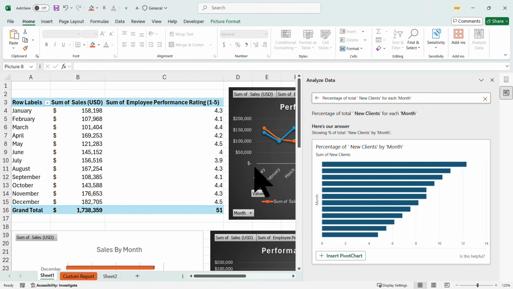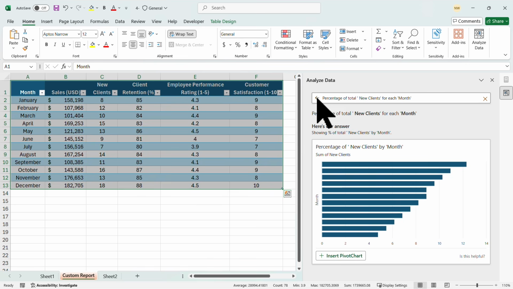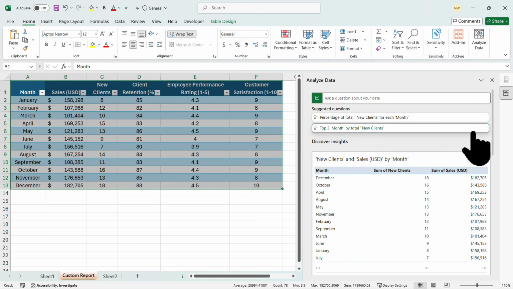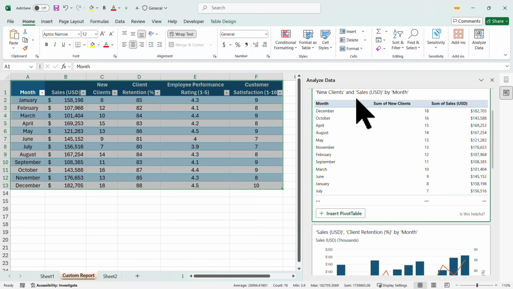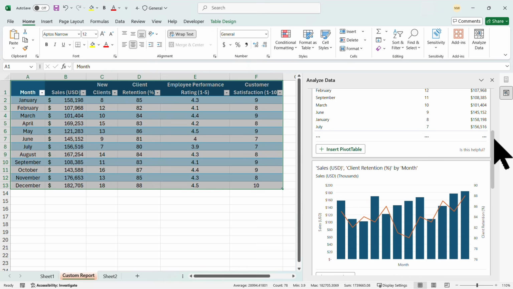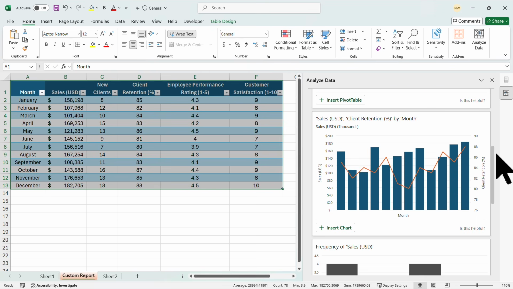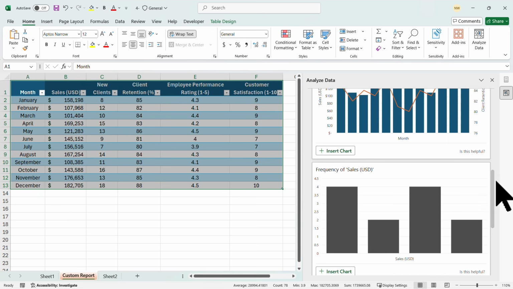All right, so looking pretty good so far. I'll go back to my custom report and let's see what other visuals I can get in here. Okay, so this one is, let's see, clients and sales by month. That's pretty useful as well. And let's see, here's a correlation between sales and client retention by month. That could be useful as well. So we can simply just go ahead and insert it. But let's see.